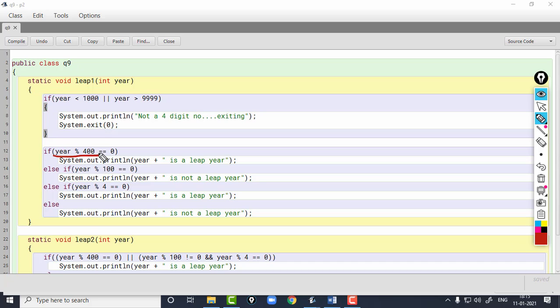Now if this condition is false, then control comes to line number 14, and then I will check if the year is divisible by 100. If the year is divisible by 100, that means the year is not a leap year. So I printed it's not a leap year.